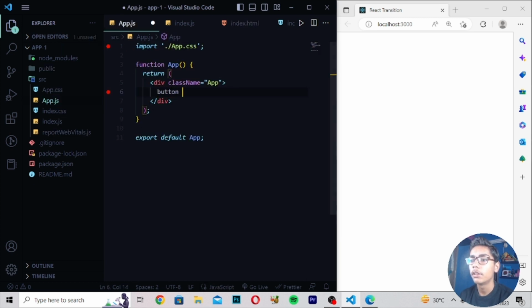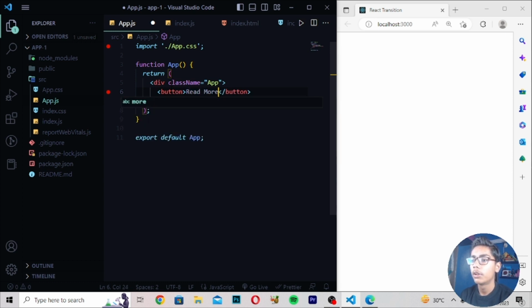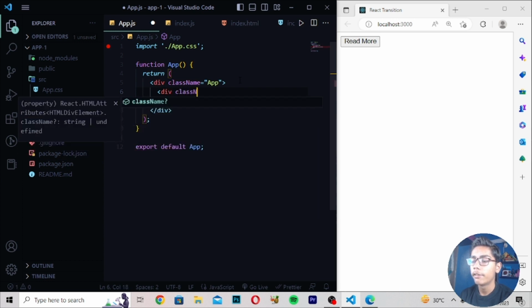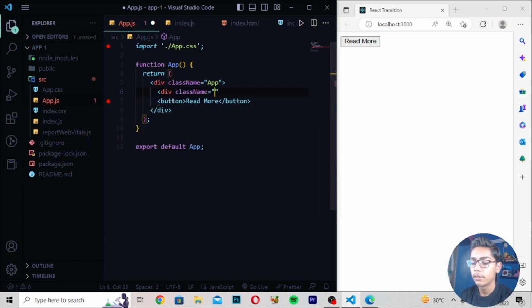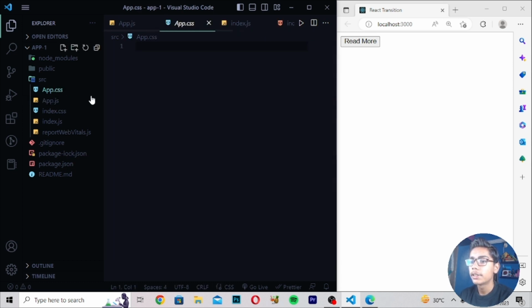And then if I just write here button, so if I create a button here, and in the button I will just write read more, like this. Save. So you can see I've just created a button which says read more. Now I will be doing one thing. I will be giving it the class name as btn. Then you have to close it here as well. Copy this div here, then close it down. Save it. After saving, you have to move to your app.css file.